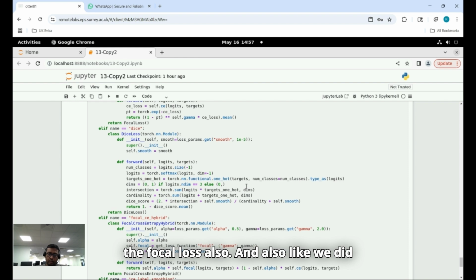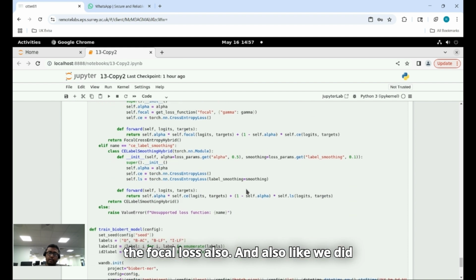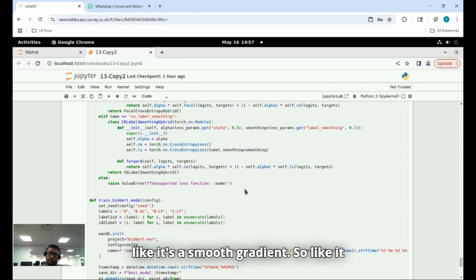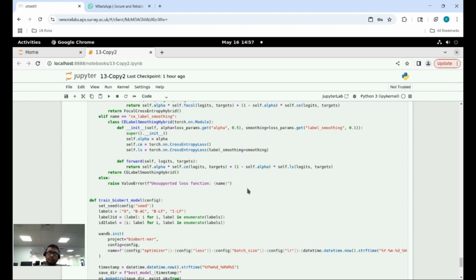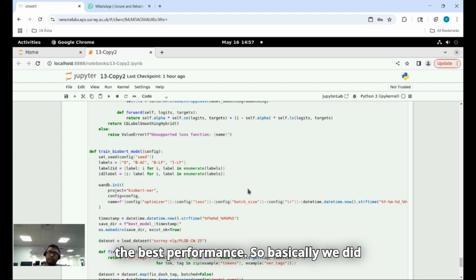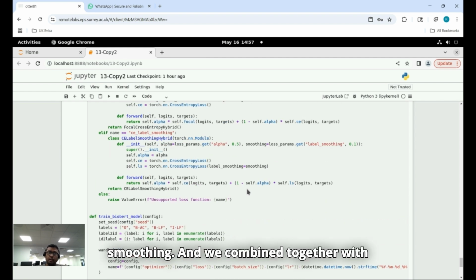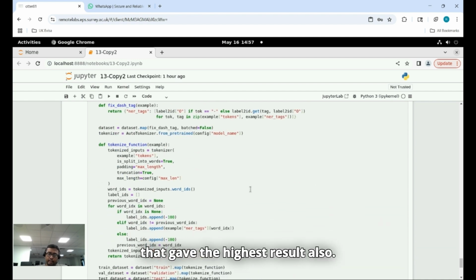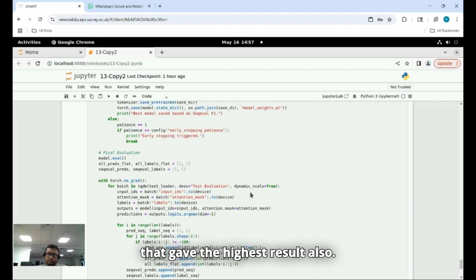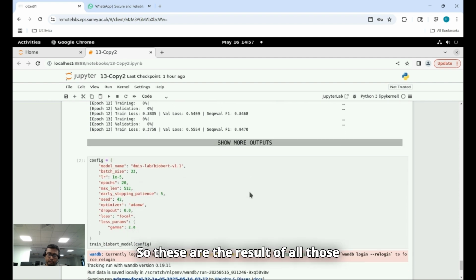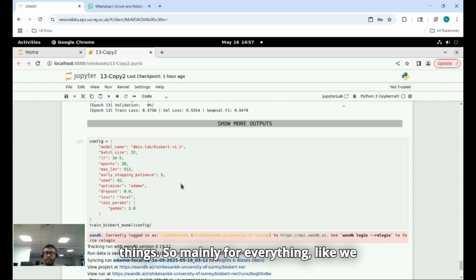We did it with focal loss, and also with label smoothing. Label smoothing gives a smooth gradient, and it is actually giving the best performance. So basically we did three things: cross entropy loss, focal loss, and label smoothing. We combined cross entropy with label smoothing, and that gave the highest result. These are the results for those. For everything, we put it in the config and ran all of these together.